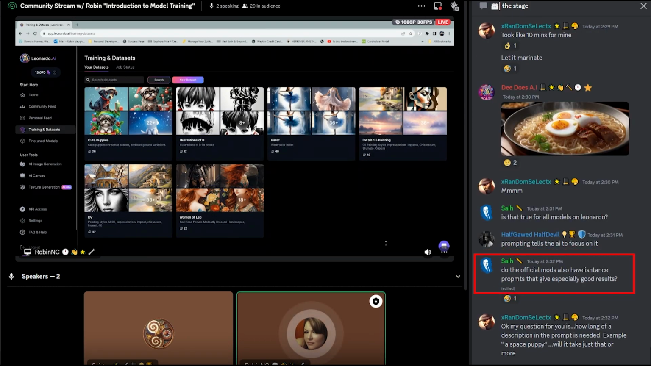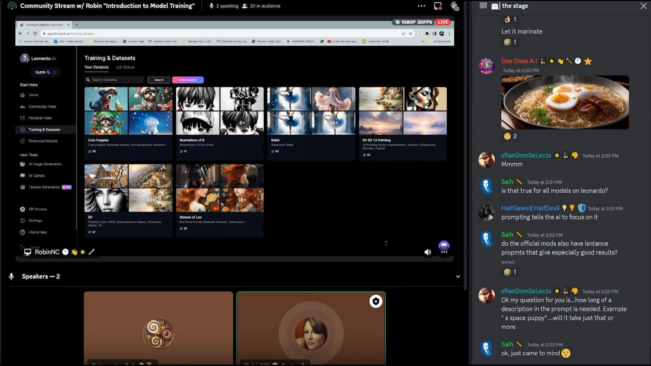The official models, no, they don't have an instance prompt, but they're trained very differently. So what we're doing basically, and I'm going to go into more detail on the base model in the next stream, is creating or fine-tuning a model on top of a base model. It's not like the ones that are trained that we typically use, like the XL models, SDXL, Absolute Reality 1.5, the pipelines that we typically use. These are just a little bit different.